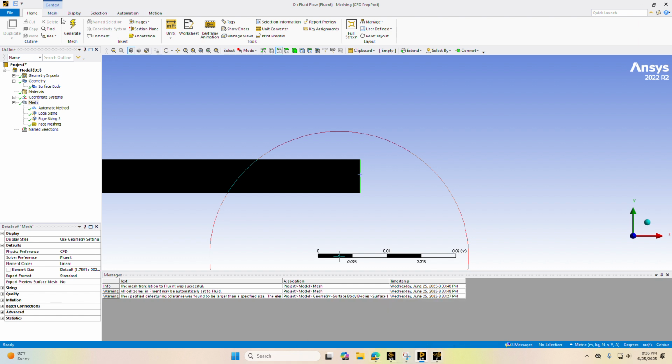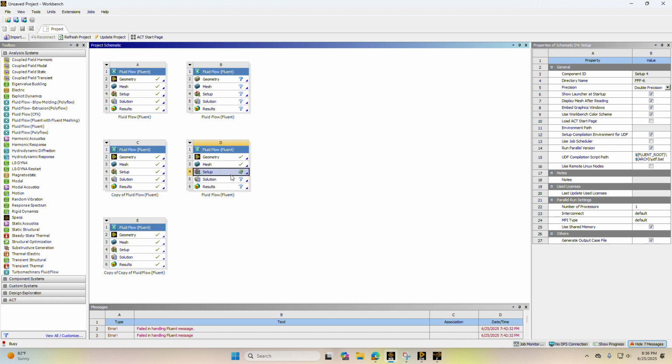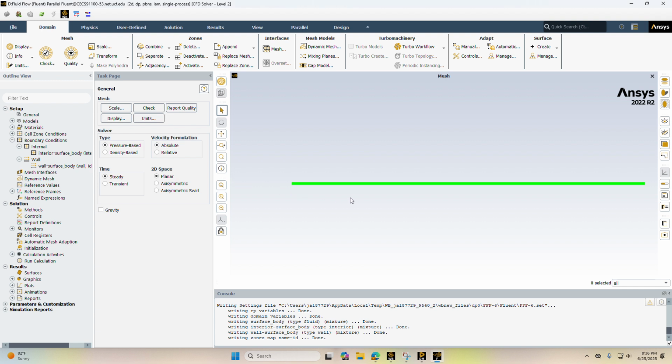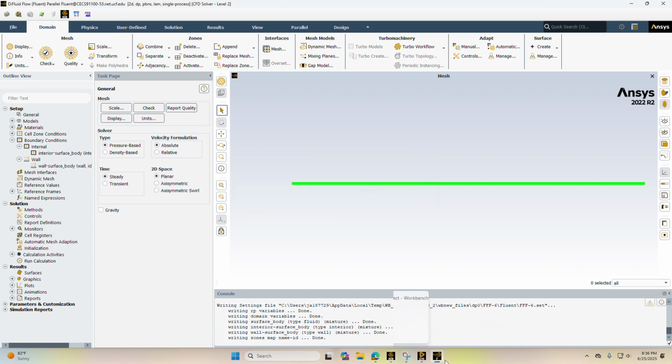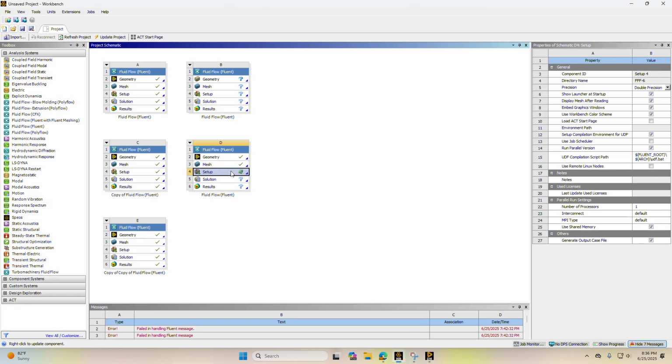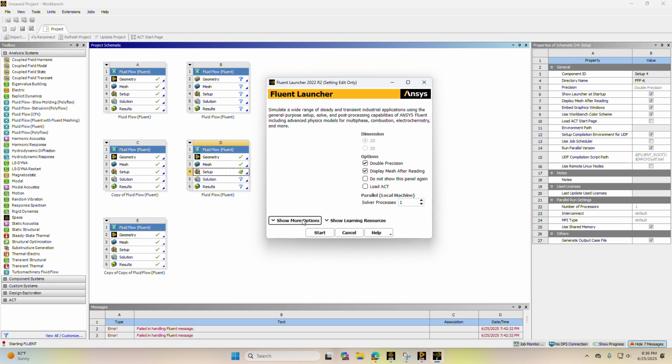Okay. Generates kind of like a refresh button to me. Here we want to update our mesh, saying we'll update our setup. Hopefully. If you close this window, yeah, hold on. Close. Okay, open up setup, edit. Yes, load new mesh. Double precision, start.